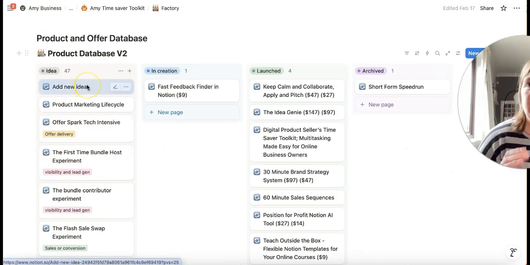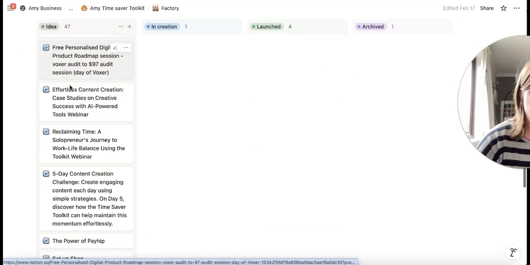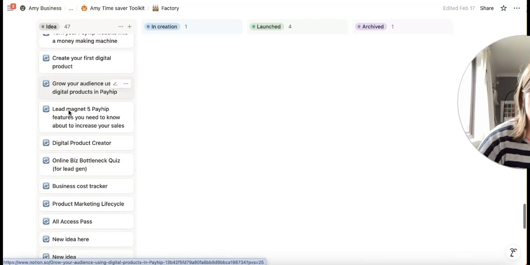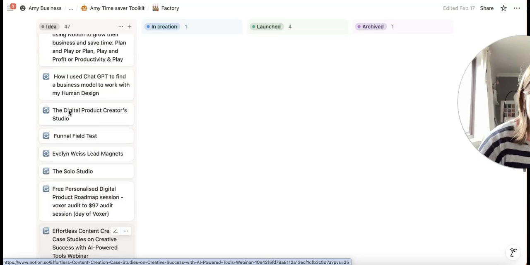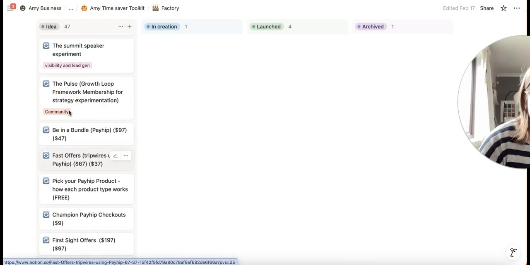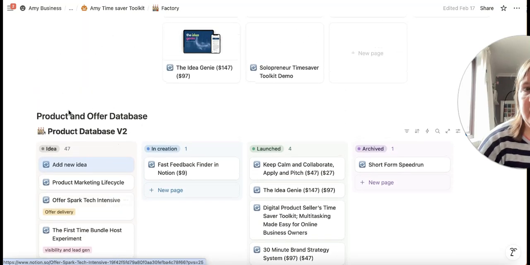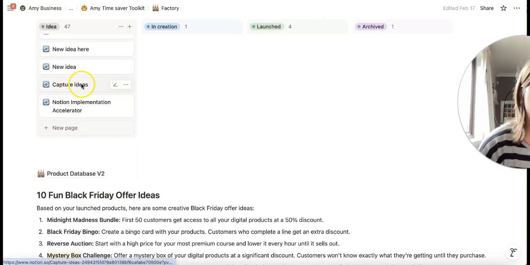So your idea will then show up on board view in the idea section. I think it'll be at the end. Capture idea. Okay, can't find it. I've got too many ideas. There we go, it was hidden at the end.